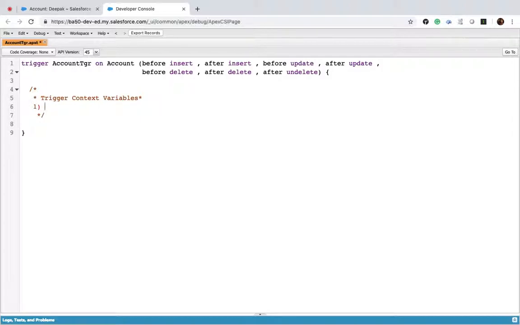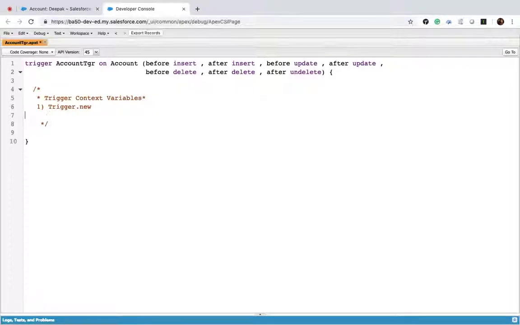We have trigger.new, trigger.newMap, trigger.old, and trigger.oldMap. Trigger.new, in the sense, is whatever records you are entering, whatever records you are saving.